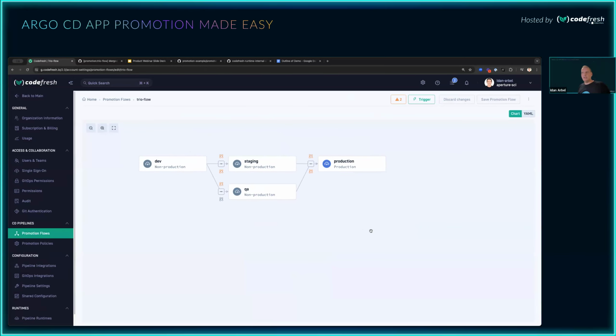And here we actually define the process of deploying to these environments. Now, again, these can be from different Argo CDs. Any combination of Argo CD instances can be here, any number of clusters. These are your environments. Now, again, we start with dev, staging, and QA.